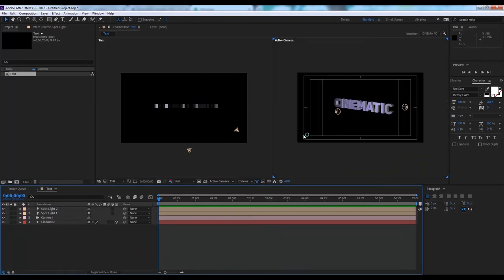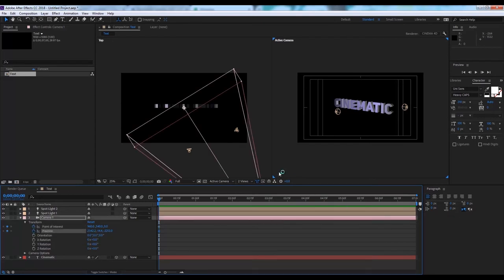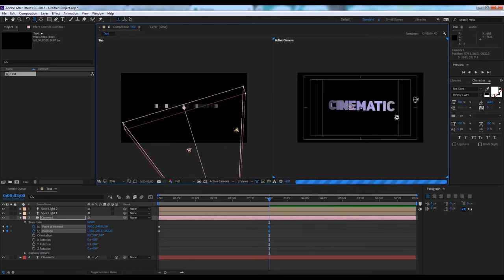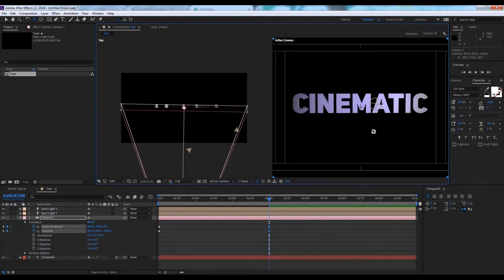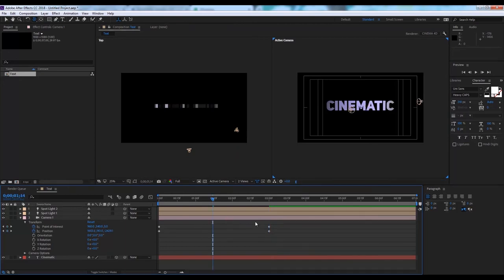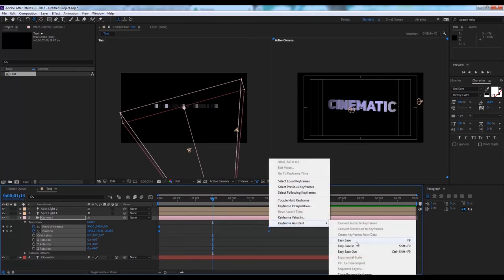So now we are going to animate the camera. Go to the camera, transform, then keyframe point of interest and position. We'll go to 3 seconds from here, then animate it. There we go. I think right now it's looking nice. And now we can see the keyframes. We'll select all, then go to the keyframe assistant, then hit Easy Ease.